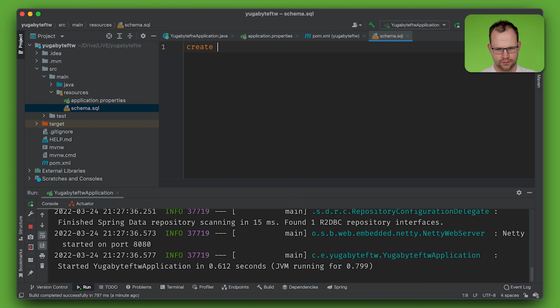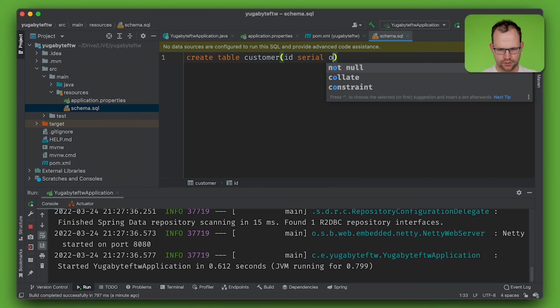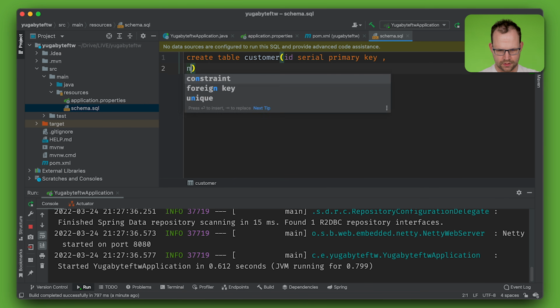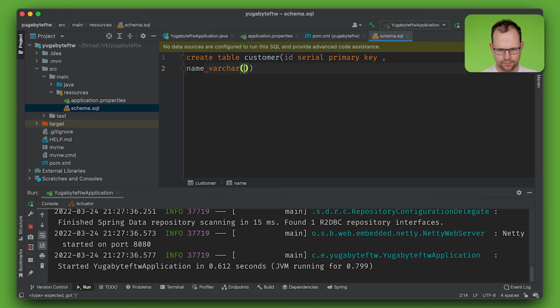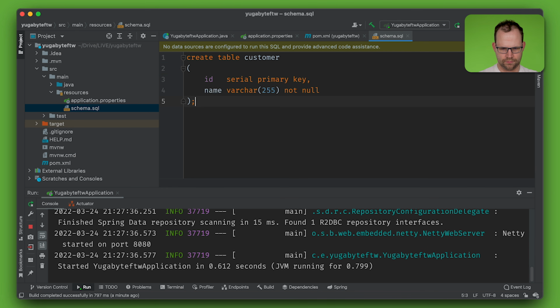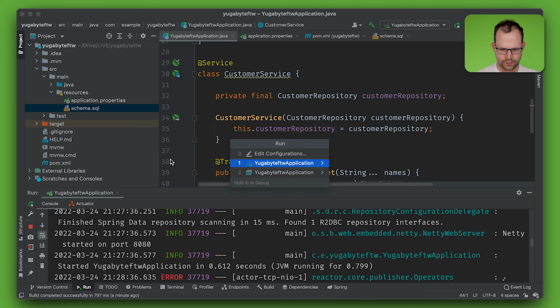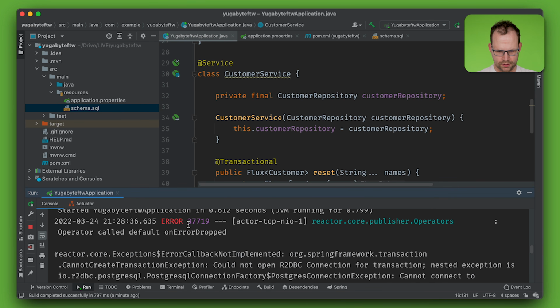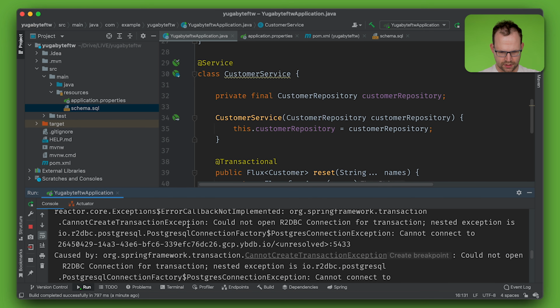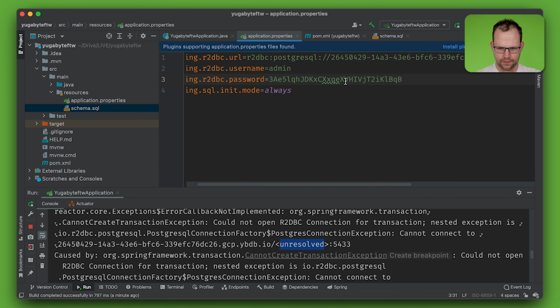Schema.sql: create table customer, id serial primary key, name varchar(255) not null. Okay. So we go back to our application, restart. Oh, there we go. Look at that. As we were running it, there we go. Transaction could not connect to unresolved. Okay, what is that? That's promising.